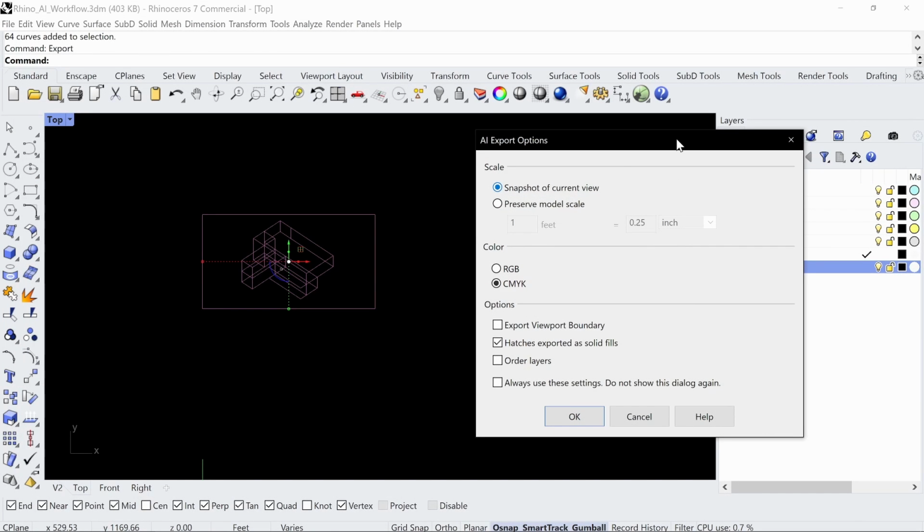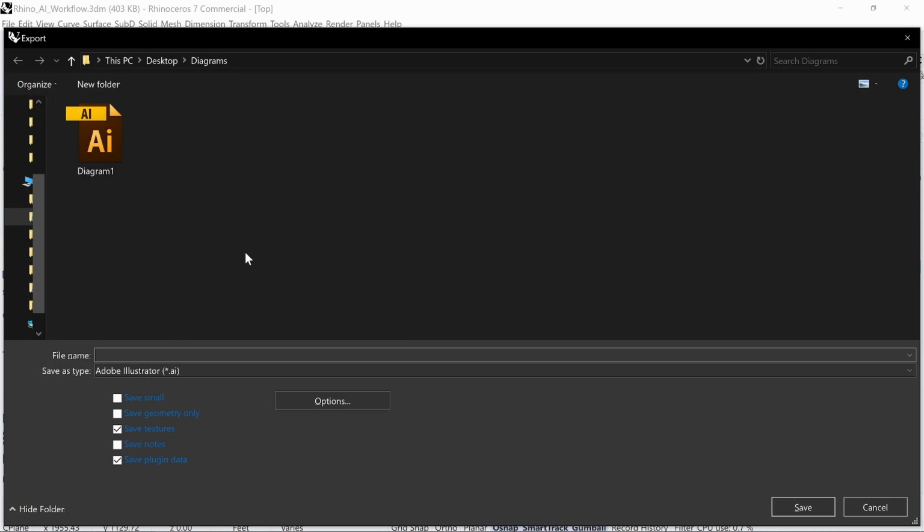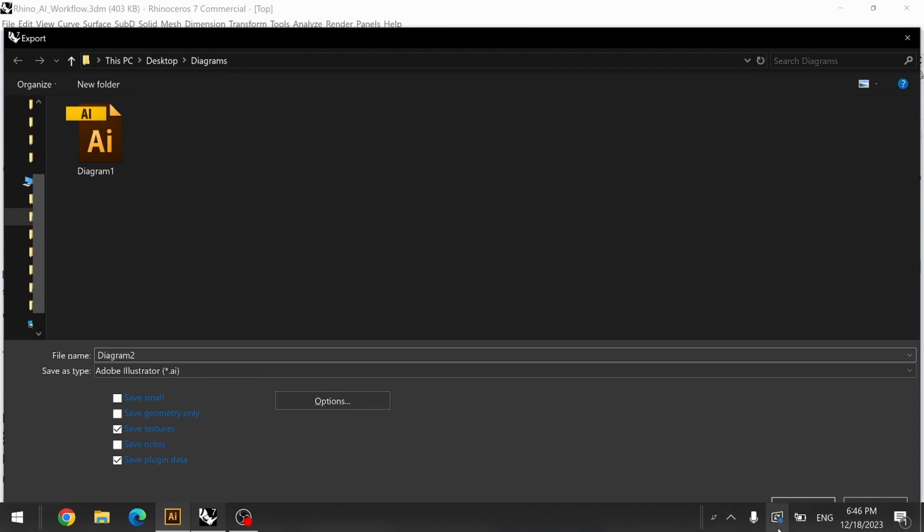And you're basically done. That's it. So the Rhino portion is done. The prep for Rhino is done. And now it's just all pure Illustrator work.